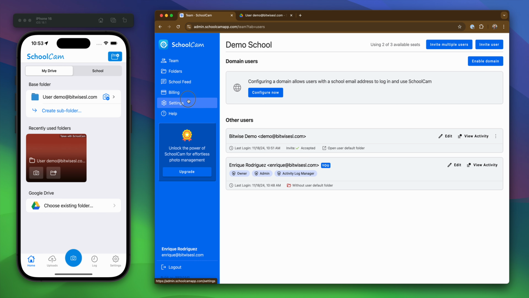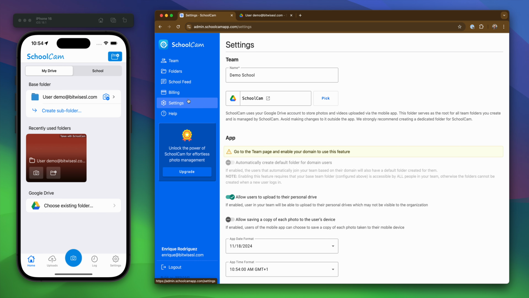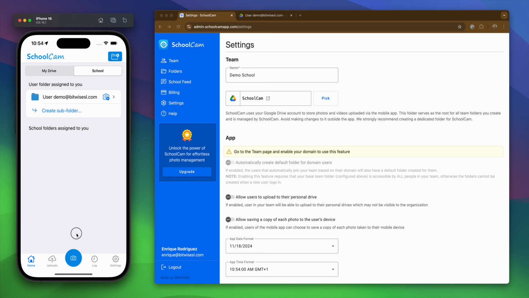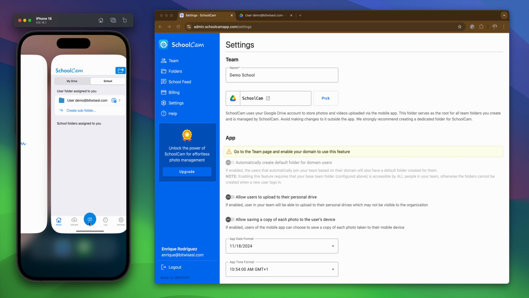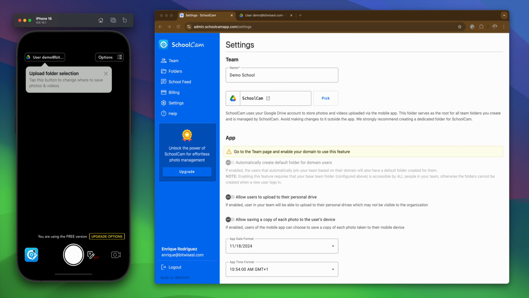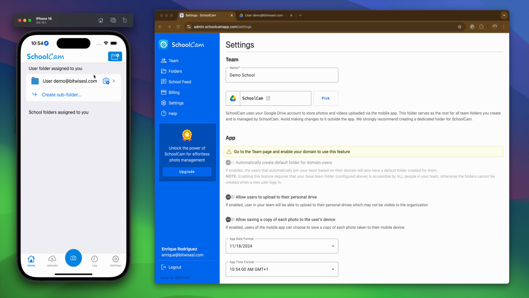As a school, you can decide if that's something that you want or not. So if you decide not to have that ability to let them upload anywhere in their drive, you can turn that off here with this option, allow users to upload to their personal drive. I'm going to turn off that option, and then next time I start the app, let me remove it and start again. Then they will not have access to other folders. They will only have access to the school assigned folders, which is the user folder. Right now there are no other folders assigned to them.